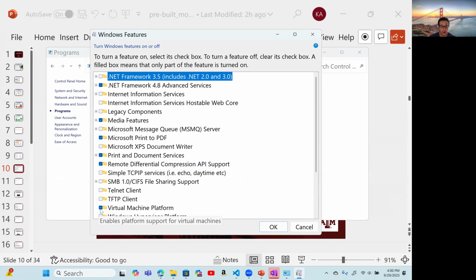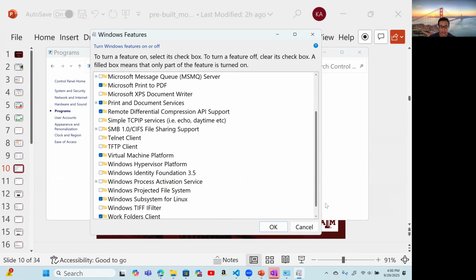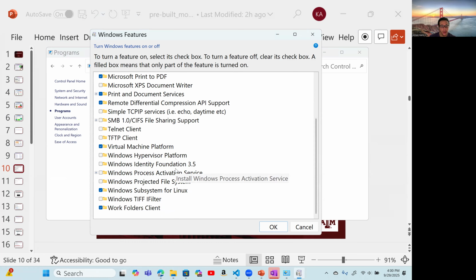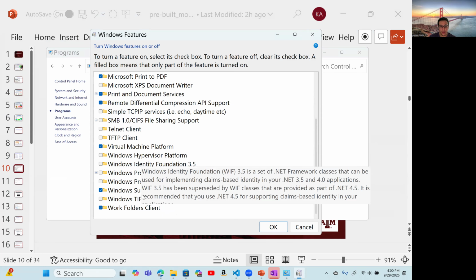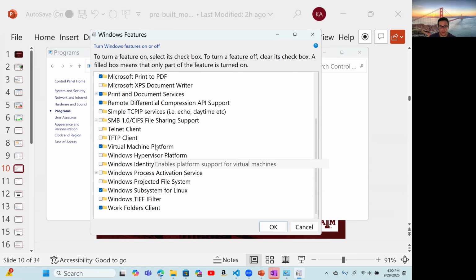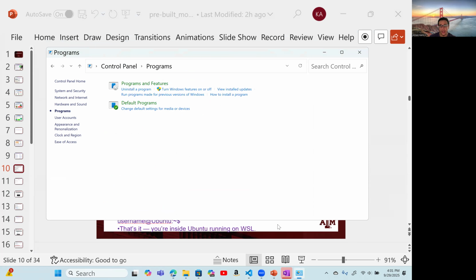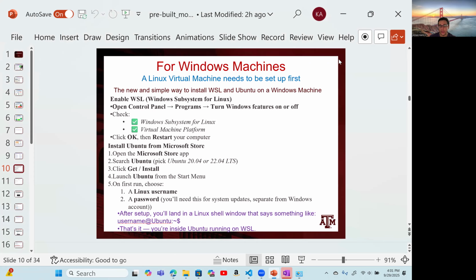So there is a virtual machine platform. We'll have to check this box. And I have already done that, so I don't need to do that again. And then for the Windows Subsystem for Linux. So those are the two things that you need to check if you haven't done this before. Once you do that and click OK, it will ask you to restart your computer to enable those features. So once you do that, you have successfully enabled the WSL.